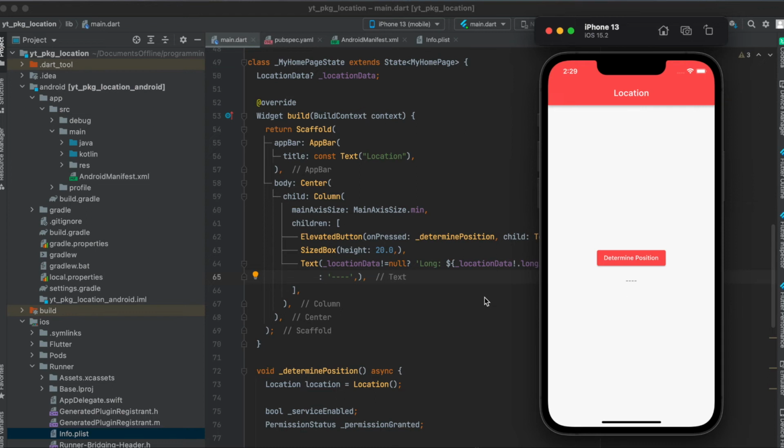In this tutorial, I'm going to show you how to use the Flutter package location. This is the simple app we're going to build today, where we simply have a button here to determine our current position. Before we press on it, you can see that there's no position currently here.